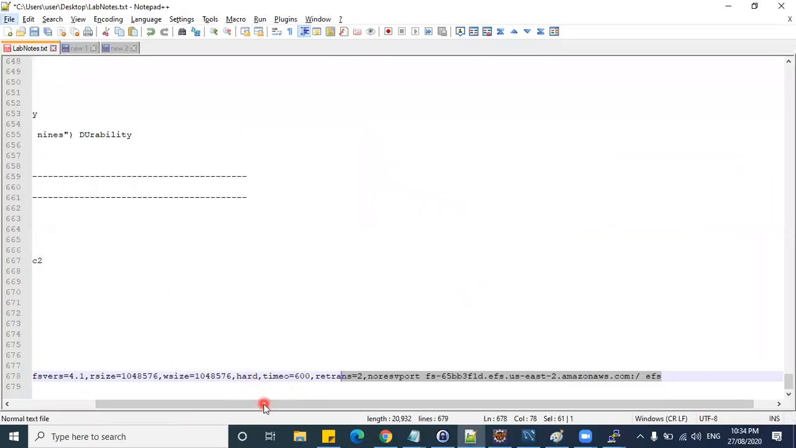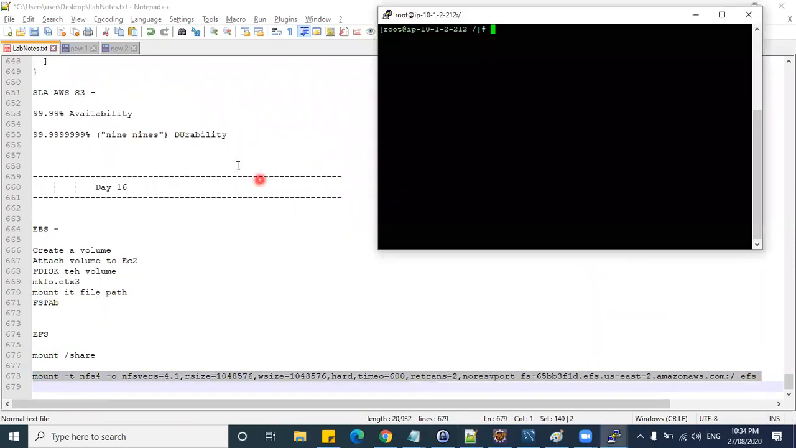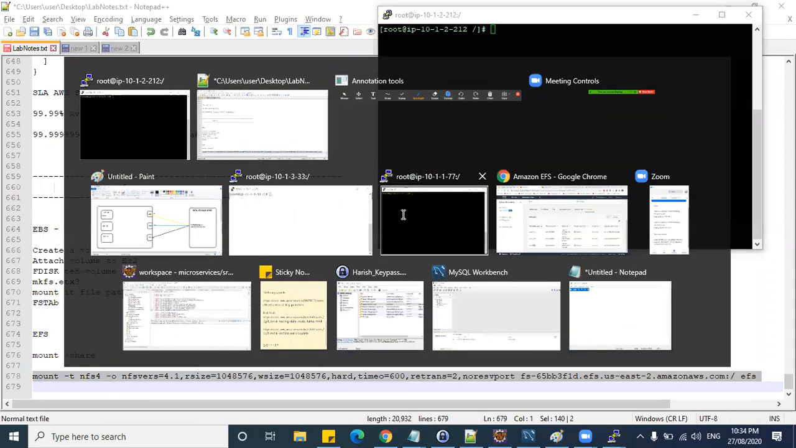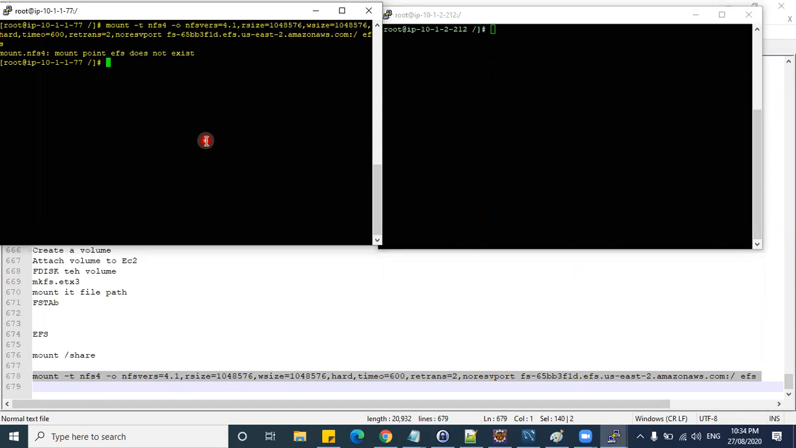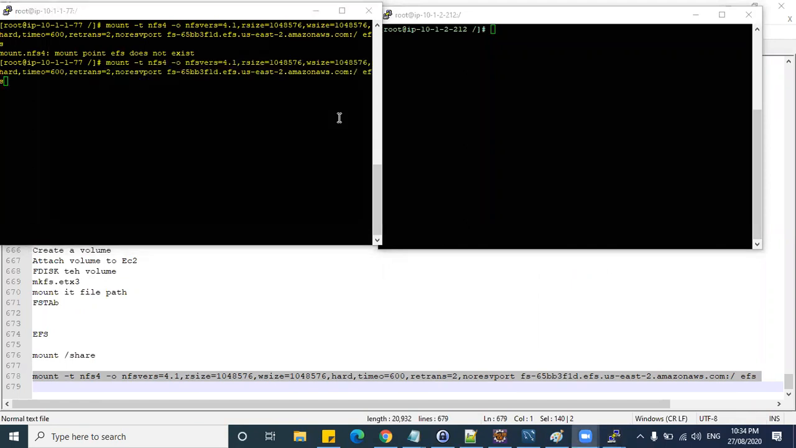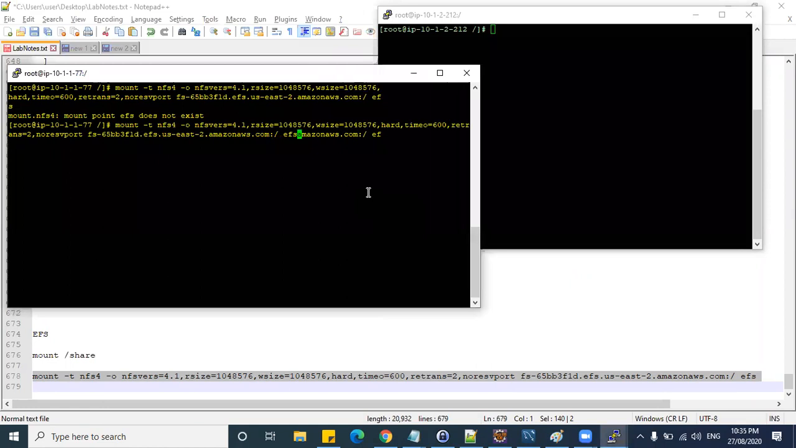As I told you the difference here, in an EFS file system you need to do only one thing, the mount command, which is nothing but this one. So copy this particular command and execute. Let's do it first in system one. Copy, paste. The last part is the shared folder.